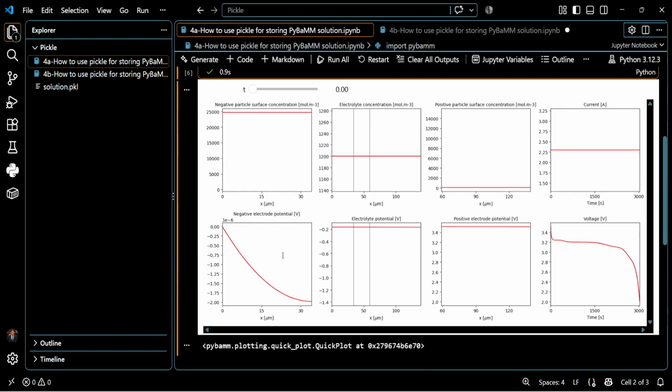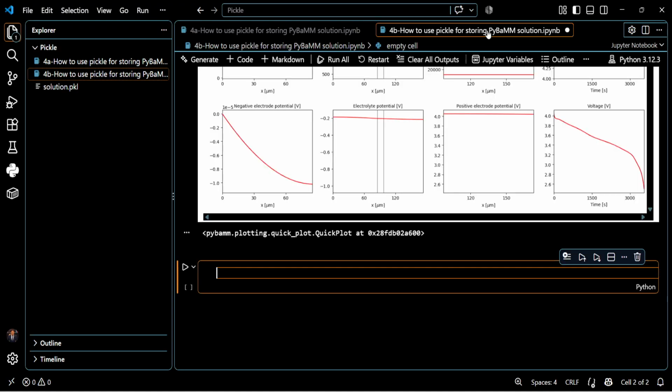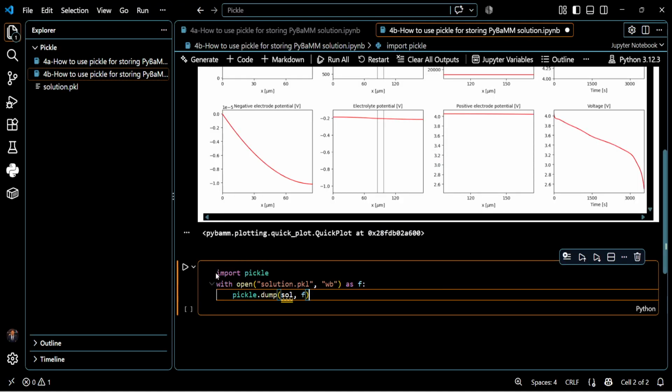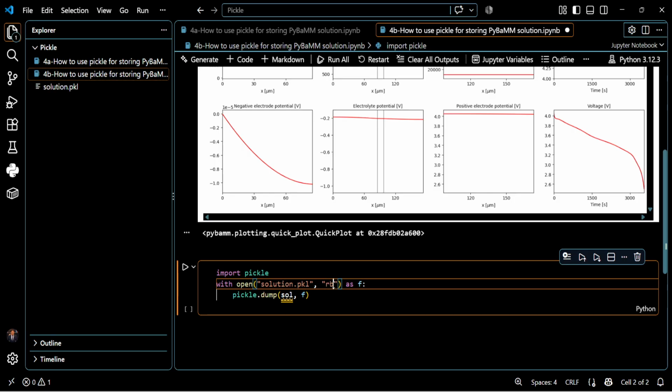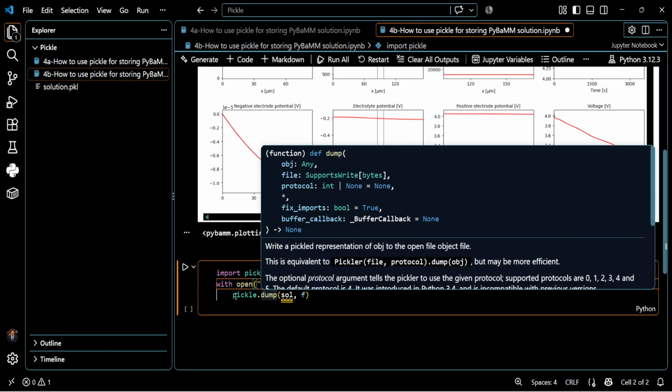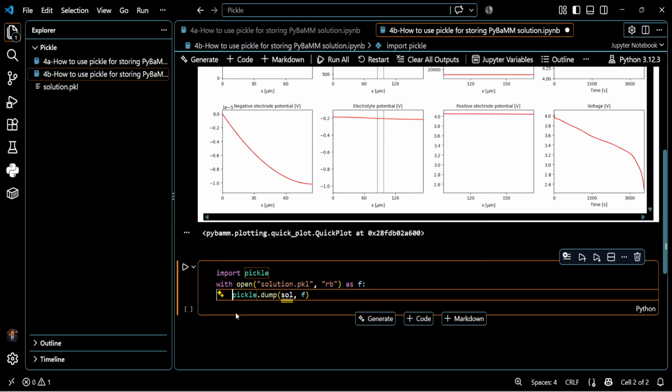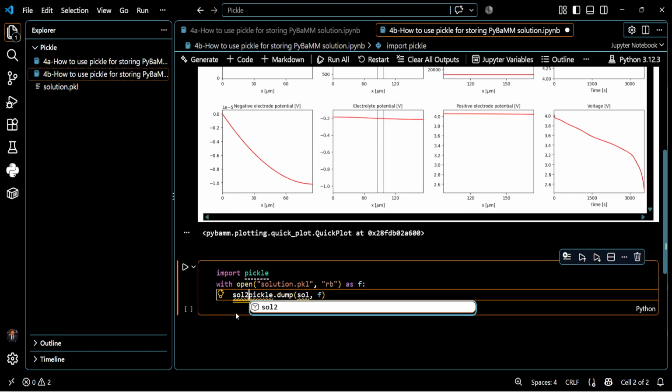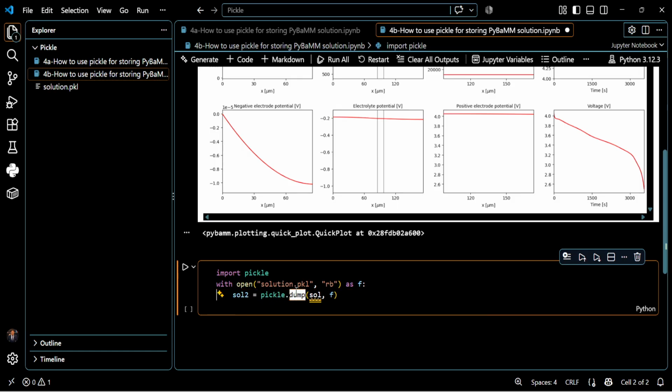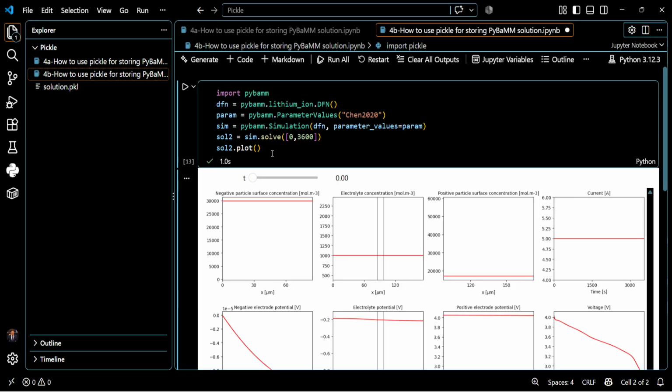Next, we will copy this part and make slight modification to it. So import pickle, with open solution.pkl with read permission now instead of write binary. Read binary as f, and now we don't want to dump the solution, rather we want to load the solution. So we'll call sol2 equals pickle.load, and then pass on the file name. So hit enter and see the magic.